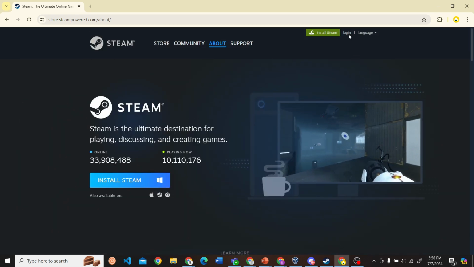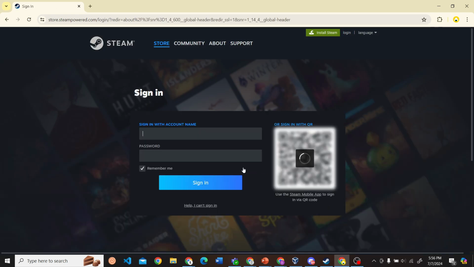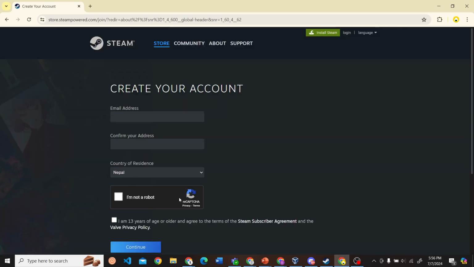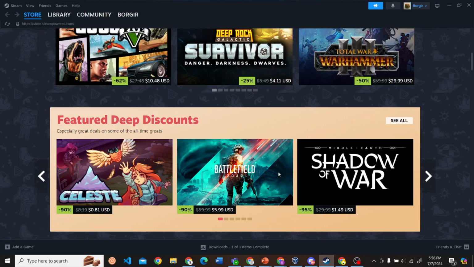After that, you have to make your Steam account. For that, you can just click on login and then click on create account over here, and you can fill in the information. I have already installed Steam, so I'm going to open the Steam application now.